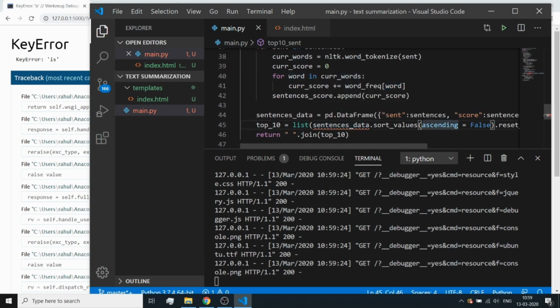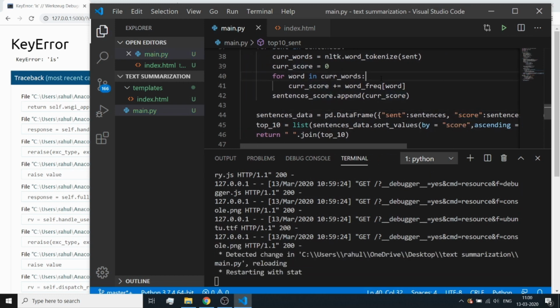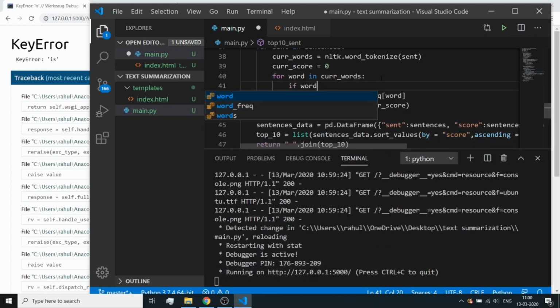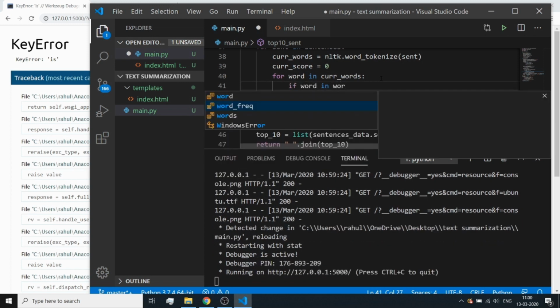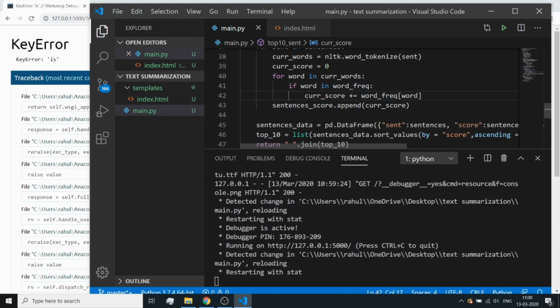Okay, yeah, I got it. So by is equal to, because we need to sort by some value, and we want to sort this by the score column that we have just created. Okay, so I can put one more argument, like if word in word frequency, then I'm going to do this. Okay, now this is surely going to work.